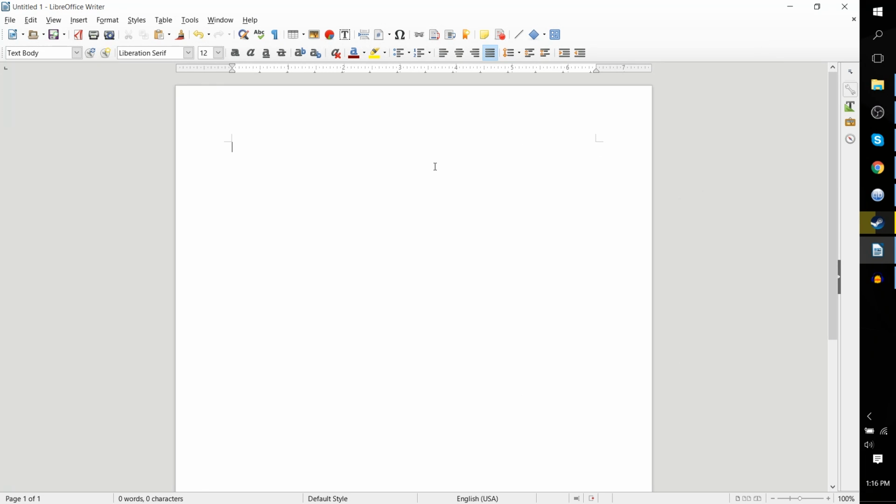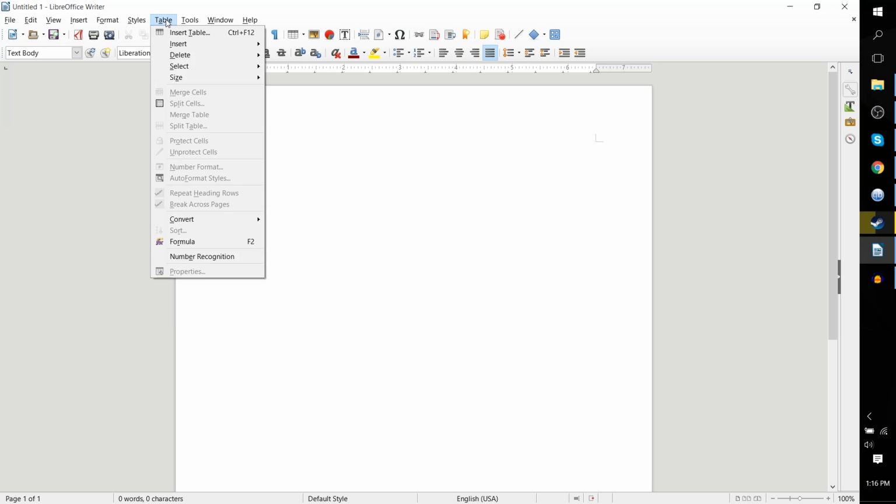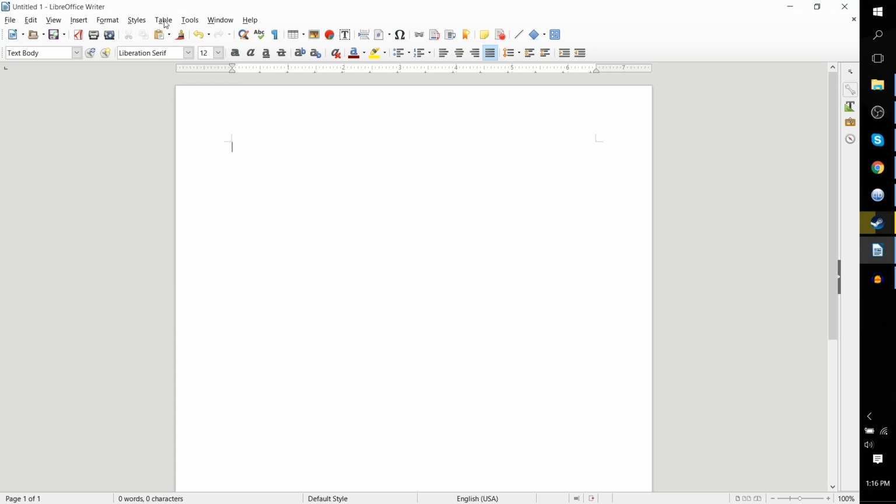Hello everybody, Chris here, and in this video I'm going to be showing you some tricks about using tables within LibreOffice Writer. So first things first, if you want to insert a table into your document, you would go up to the table menu and hit insert table. Alternatively, on this main toolbar, you have insert table directly there. Hitting Control and F12 simultaneously on your keyboard is another option for inserting a table.